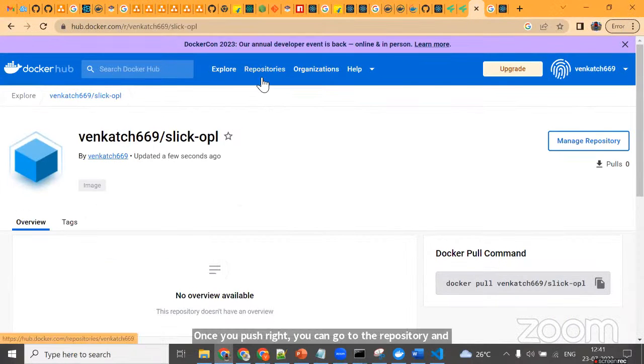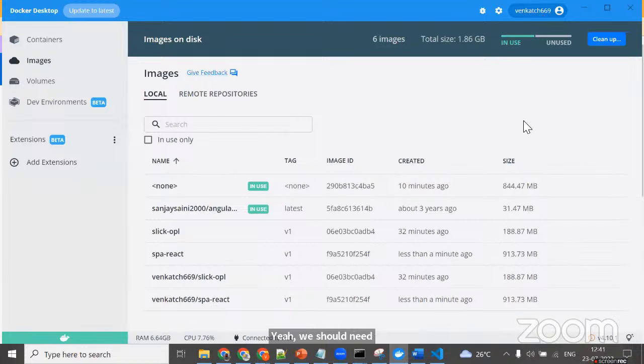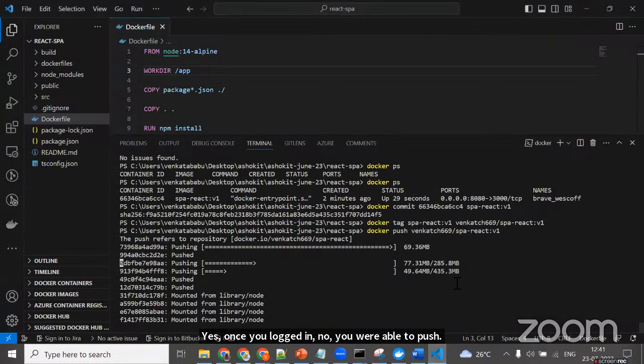So we can push only to our own repo, right? Not to others' repo or a public repo. Obviously, how can you push to others' repo? It will say access denied because you need to log in. We should need credentials locally to log in. Yes, once you are logged in, then only you are able to push. That's the reason tagging is required. Otherwise, it will override the last push.